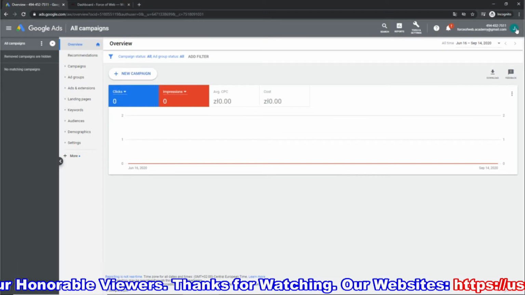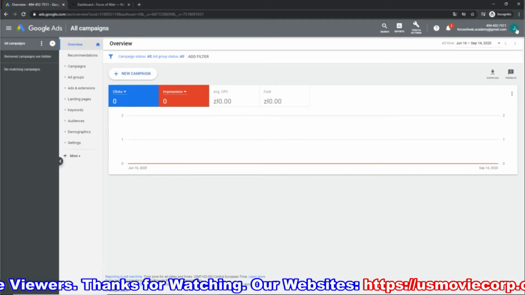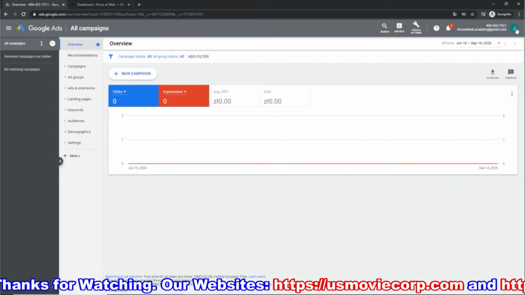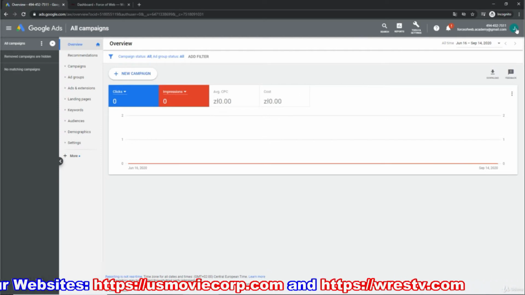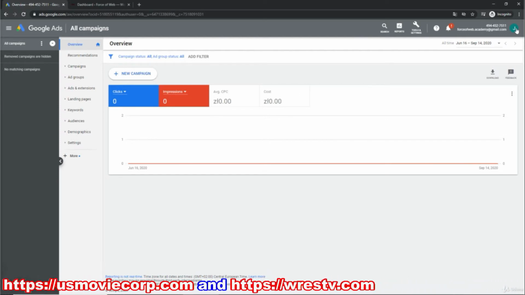Before we start recreating our account structure and setting up our campaigns, the first thing you should do inside Google Ads is setting up your billing information. Without it, no campaign will run.